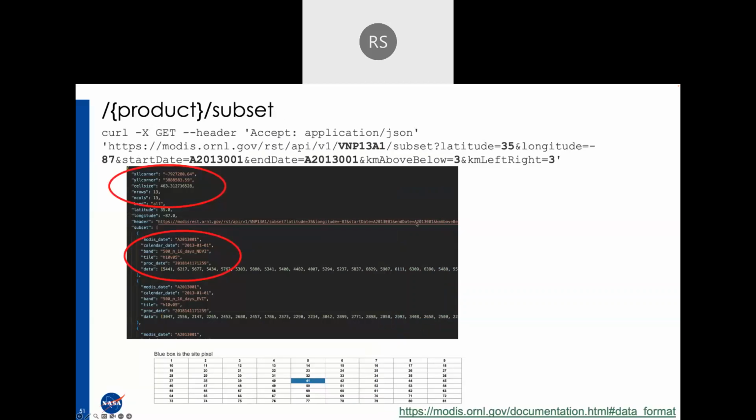This shows the response in a JSON format from a subset GET request. So here we have passed the product, and there also is the longitude and latitude values and the start and end dates. And we also provide the subset size to this endpoint. So the products, latitude, longitude, start and end date, and the kilometer above and kilometer below.